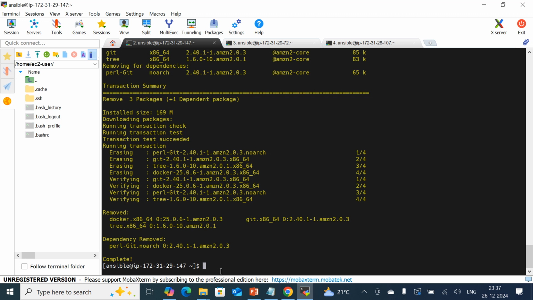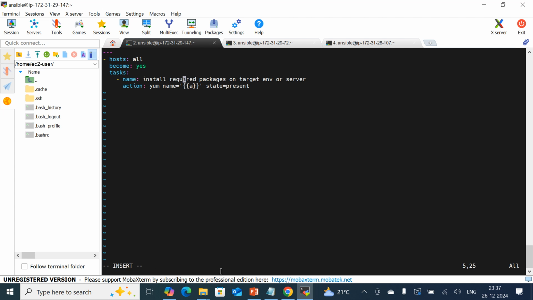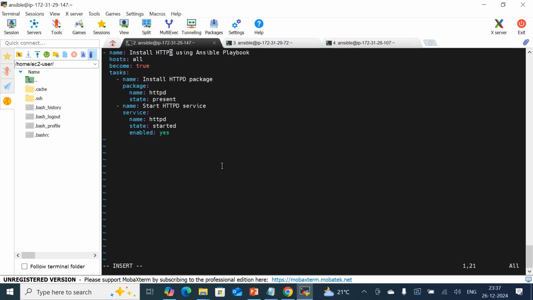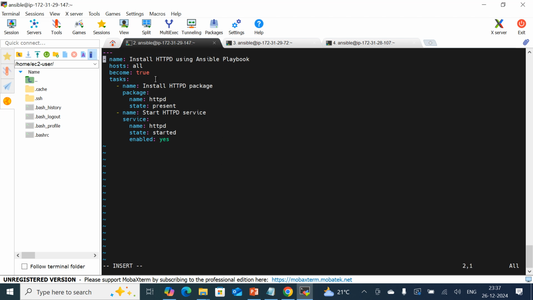or YAML script. Just simply type vi master.yml, enter, go to the insert mode, and here you just need to delete each and everything. And simply paste. So as you know, 1, 2, 3, enter. Okay.